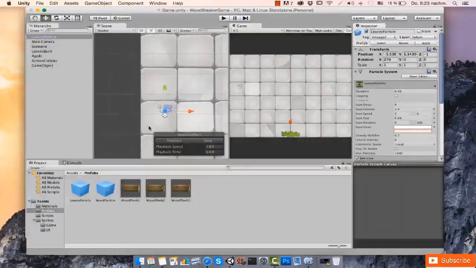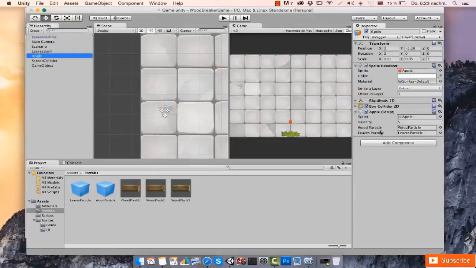So instead of instantiating a particle anytime we have a collision, and instantiating something is an operation that takes a lot of computation, we're going to keep this one in our scene. We're going to keep a reference to this one, which is on Apple, and instead of passing the prefab leaves particle, we're going to pass in this instance of our prefab, which is in our scene. And we're just going to change its position and play it. Very simple.